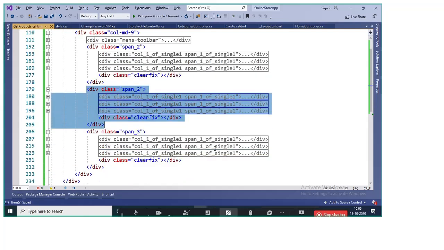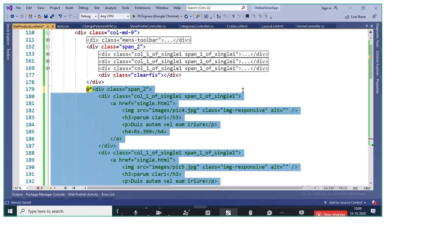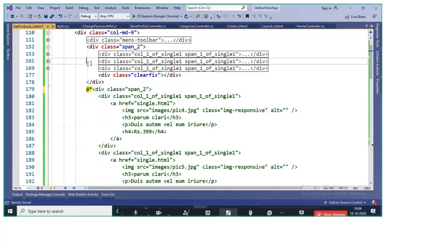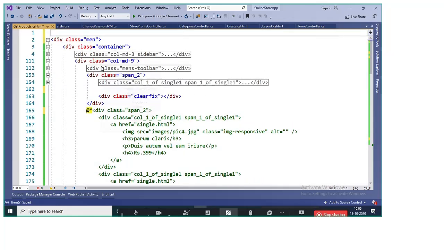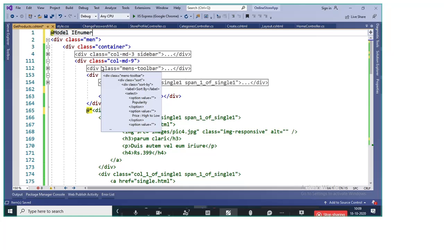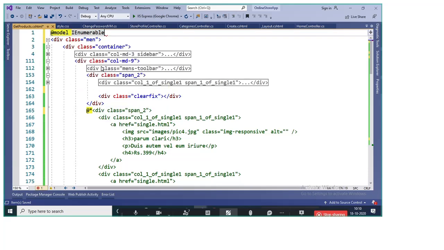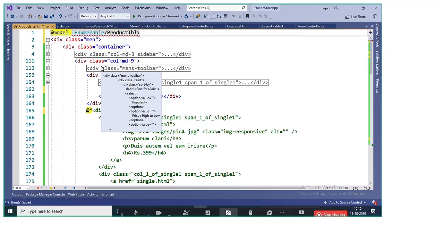if I comment this out, and if I delete these two products from this, I'll keep only one product, and I'll make this view strongly typed, enumerable, so enumerable, and here we'll say something called product tbl.